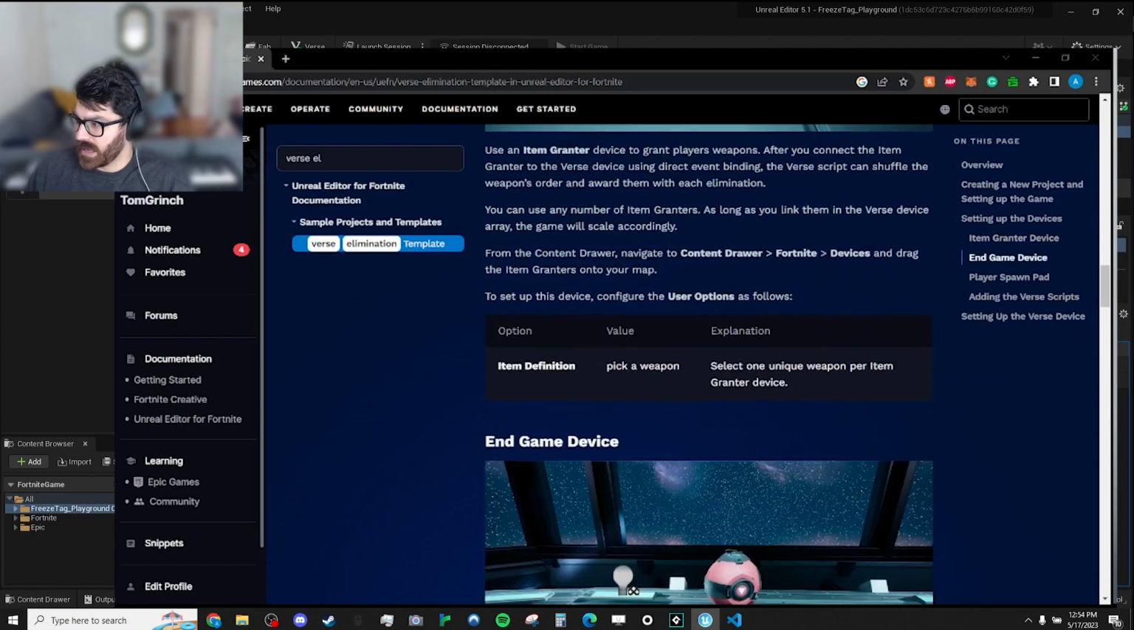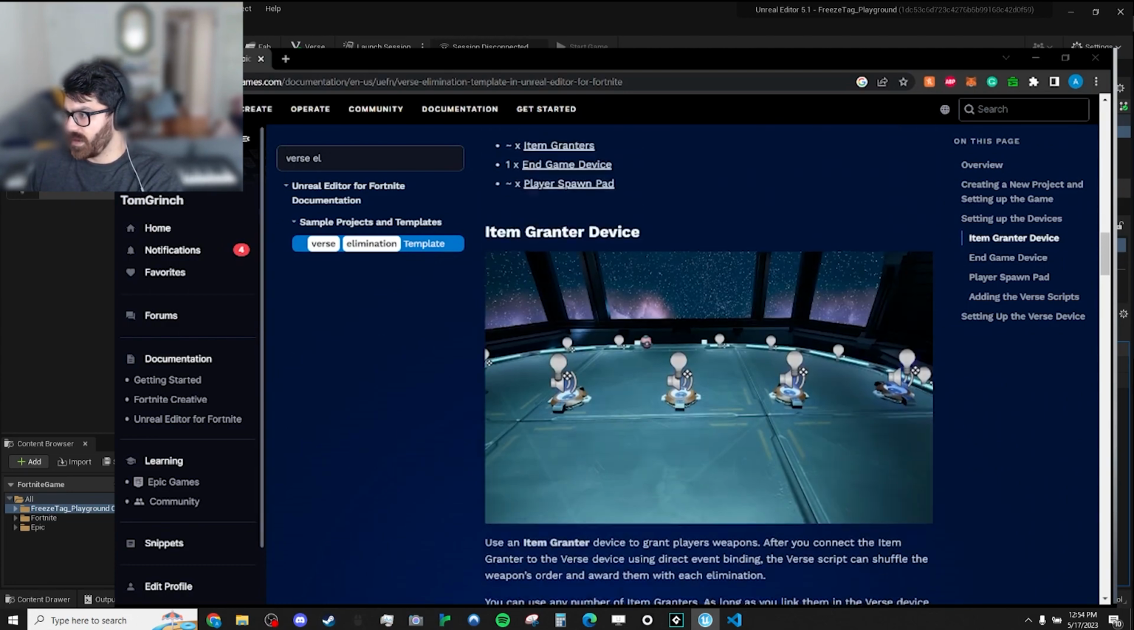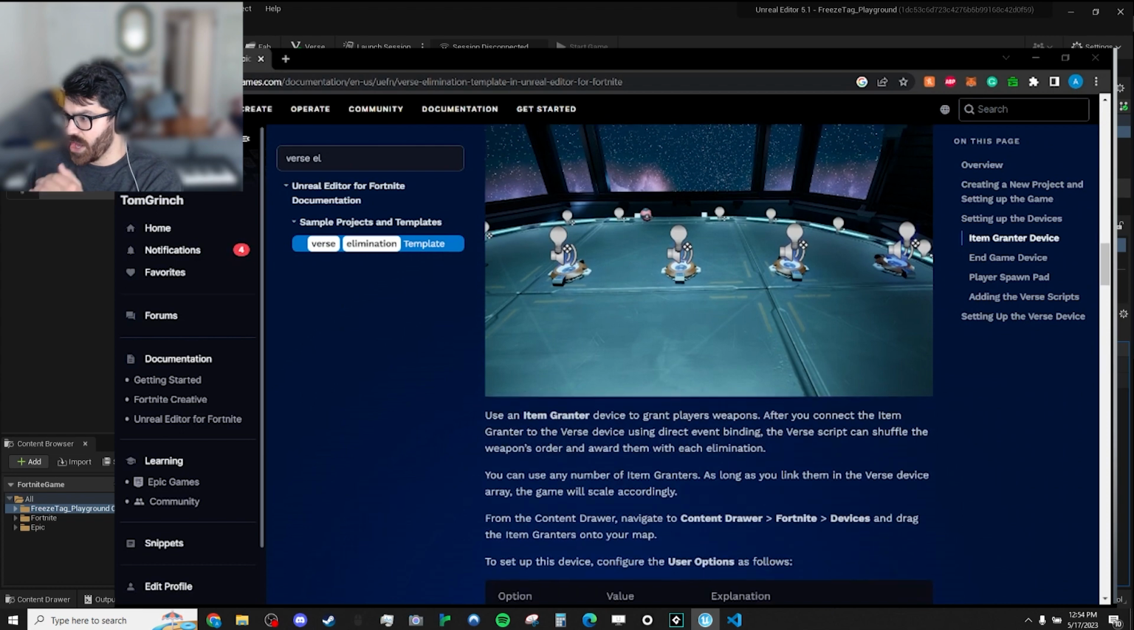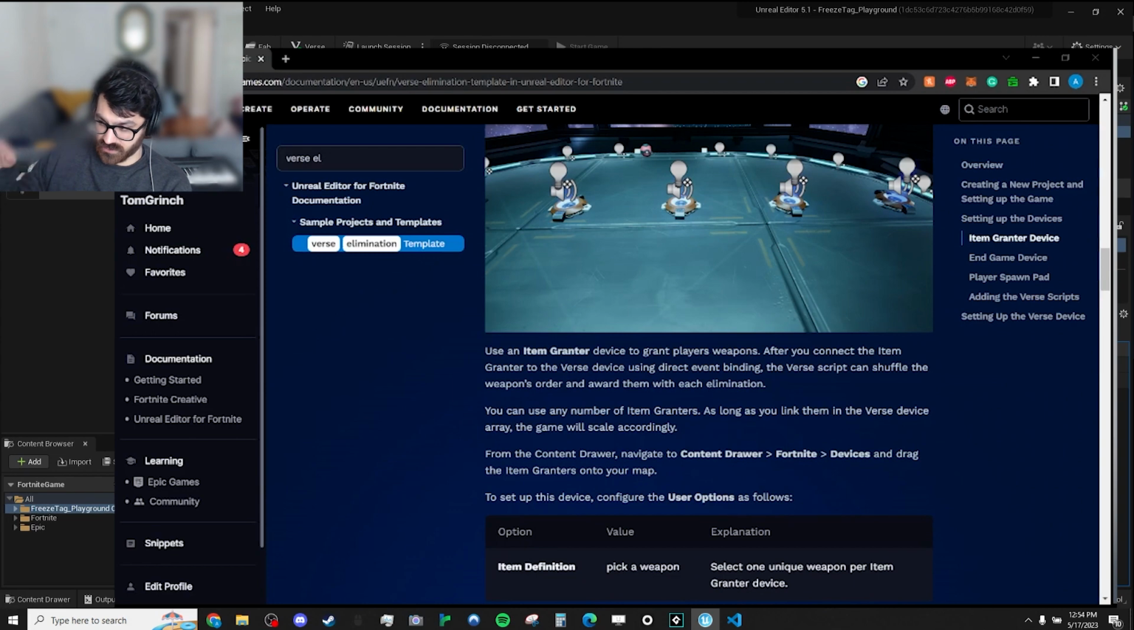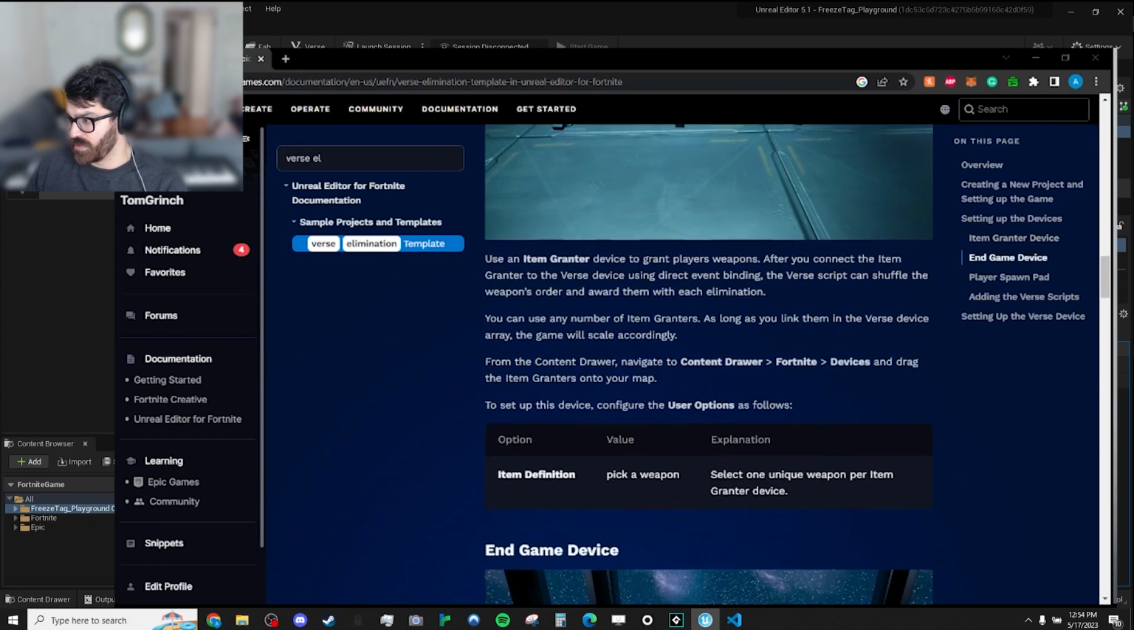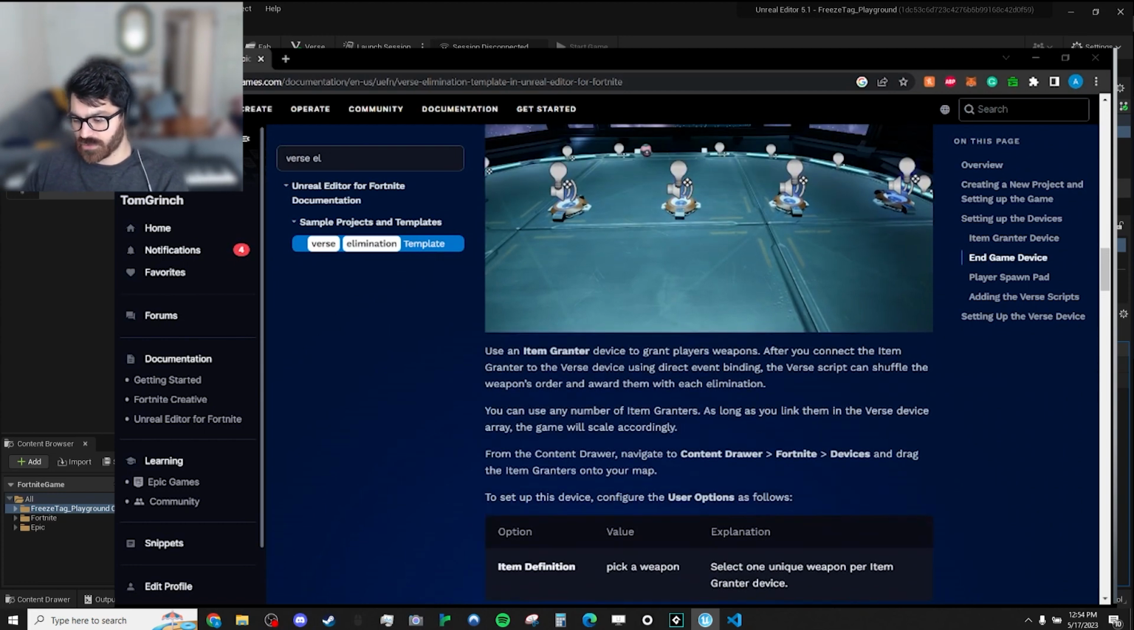So let's start by looking at what this template is telling you. Item granter device. Use an item granter device to grant player weapons. After you connect the item granter to the Verse device, which they'll do later, using direct event binding, the Verse script can shuffle the weapons order and award them with each elimination. So it seems in this version of the gun game, it is not a leveling up gun game, or it doesn't have a specific progression. In this script, it will just be random. It'll just randomly order these, apparently, which I mean is fine, I guess.